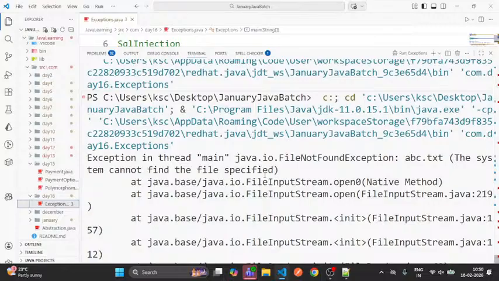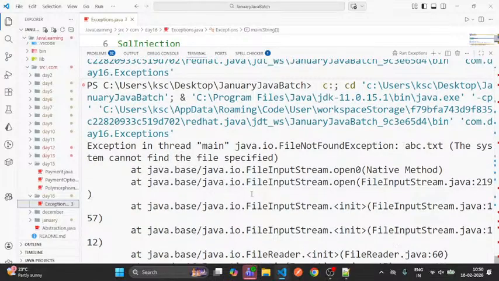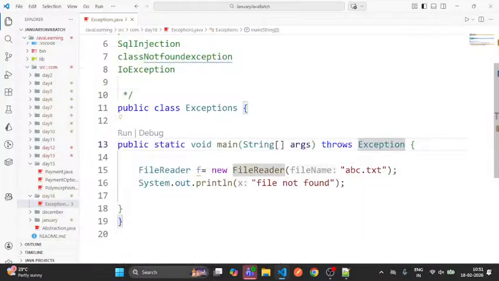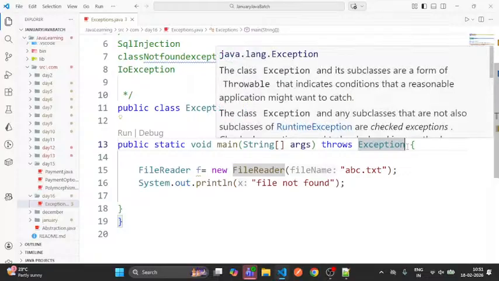It tries to, I think I have this abc. The system cannot find the file specified at java.io.FileInputStream open of input stream. This will be the file reading operation. For that you need to be aware of file operations. Normally we can see unchecked exceptions in servlets. When we are dealing with servlets, we are using the HTTP classes and the HttpServlet classes. There you can observe these exceptions.